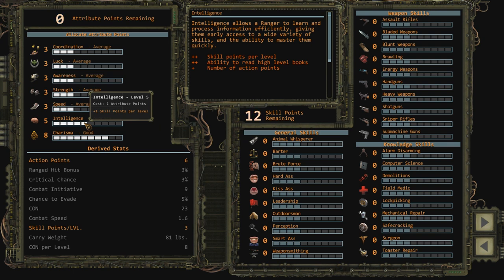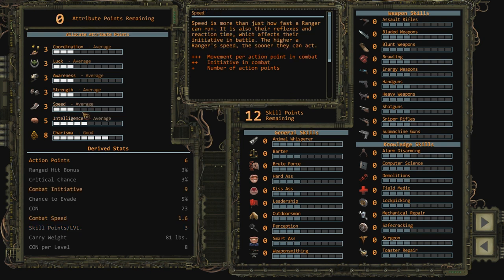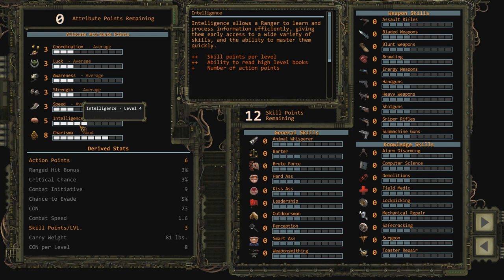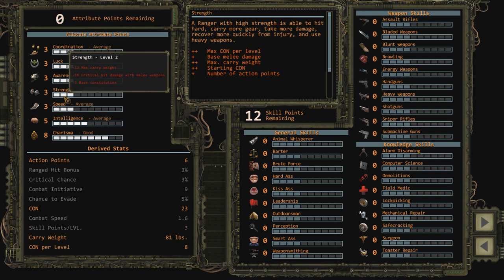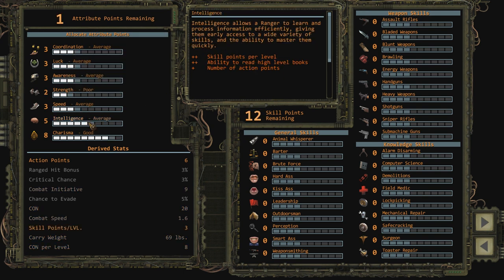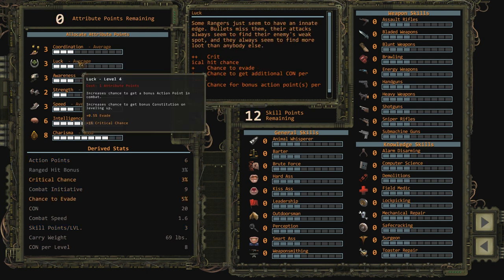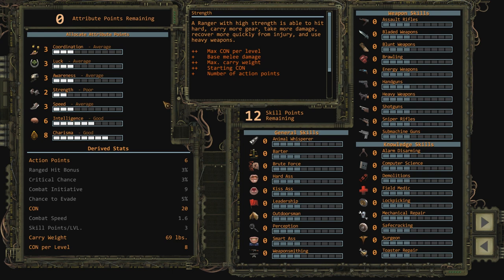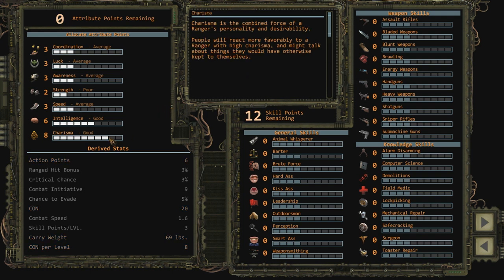Intelligence allows a ranger to learn and process information efficiently, giving them early access to a wide variety of skills and the ability to master them quickly. High level books, number of action points, skill points per level. Oh, doesn't really give you, interesting. What if I do this? Poor intelligence. Speed, strength, don't really need that much strength, I guess. Need more intelligence. Awareness, luck, coordination, number of action points. Yeah, well, this is gonna be the party face, I guess, with high charisma. I guess I'm gonna make her a woman. I don't know, just, you know, good looking, intelligent, and the party face.